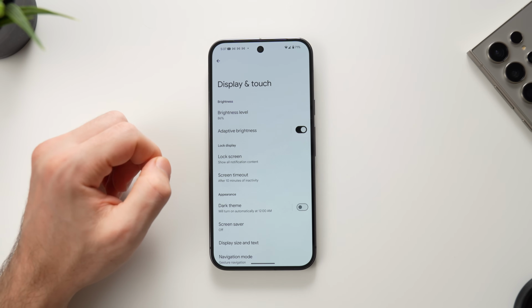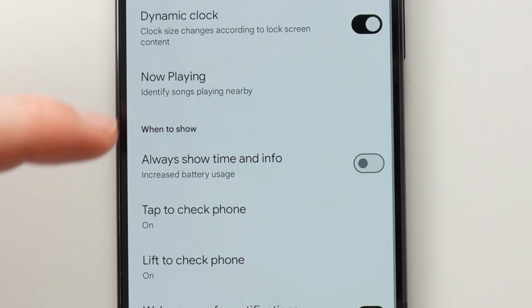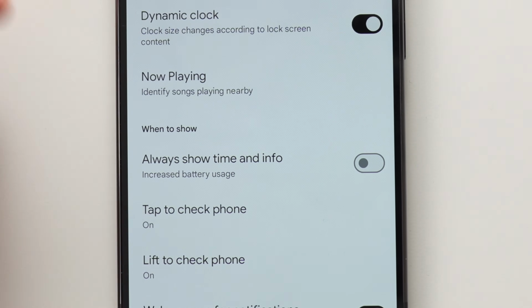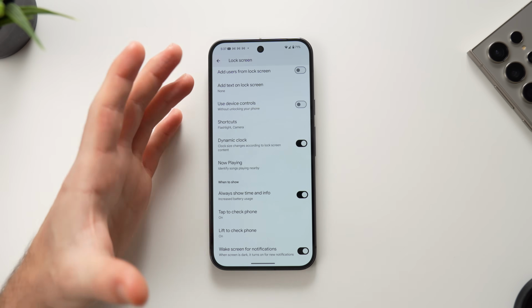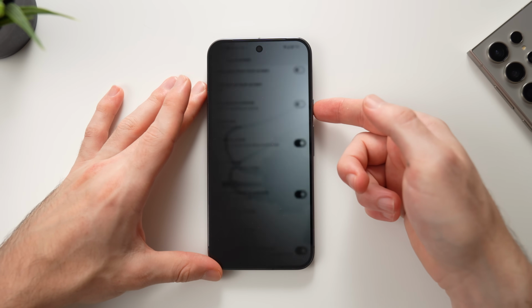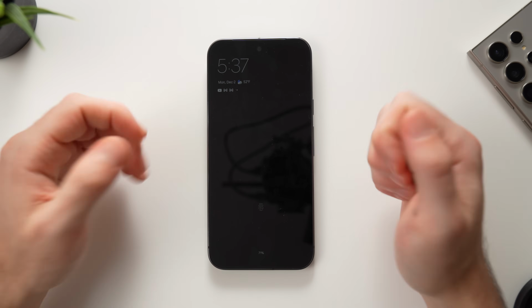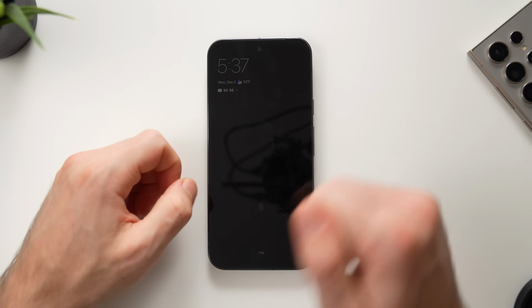Now, once again, back on the main display settings, let's tap on lock screen, scroll down to always show time and info, and turn it on. This is Google's version of the always on display. So whenever you have the feature enabled and you turn the phone off, instead of showing a black display, it's going to give you some information, like the time, and although you can barely see it in the video, a little fingerprint icon so you can know where to locate your finger when you want to unlock the phone.